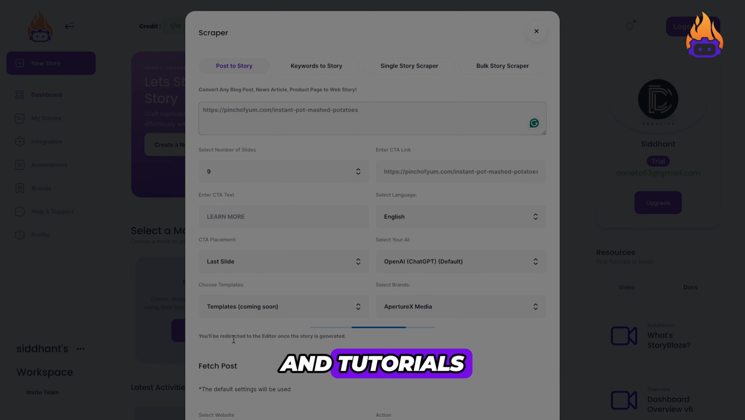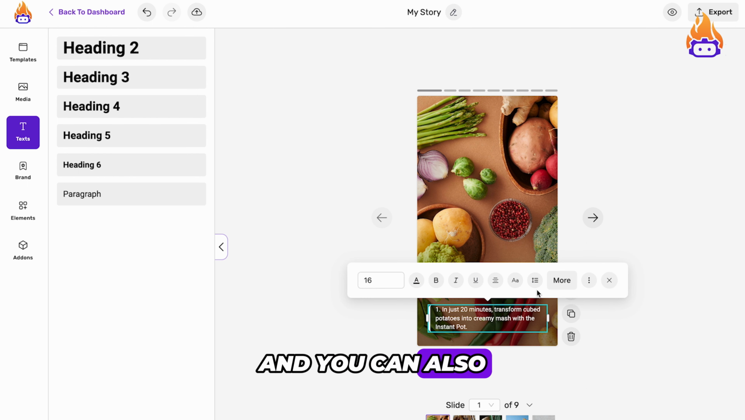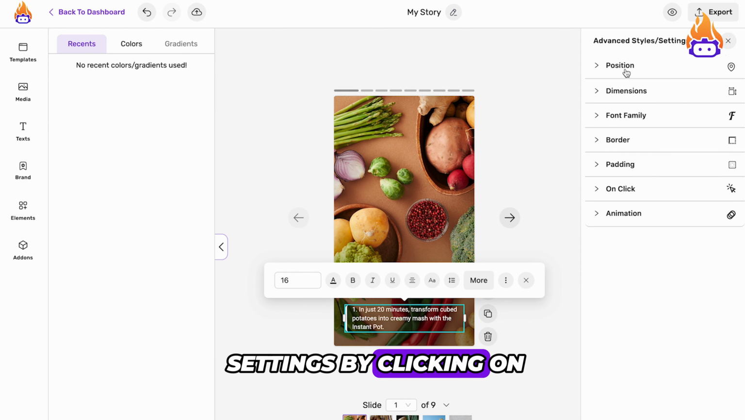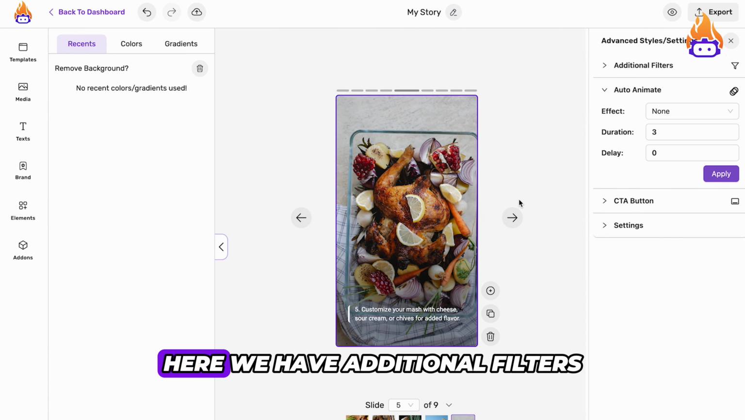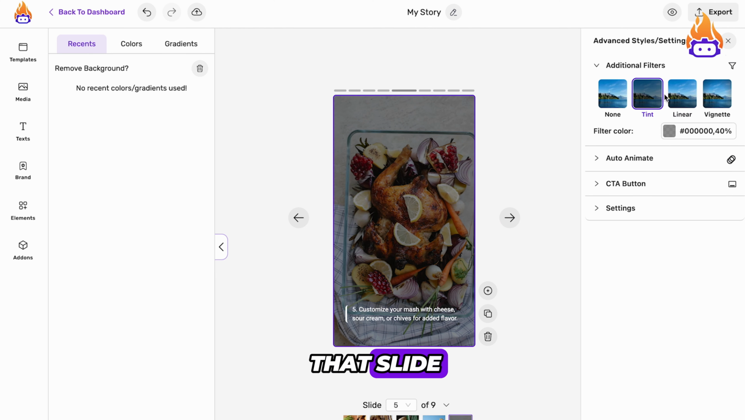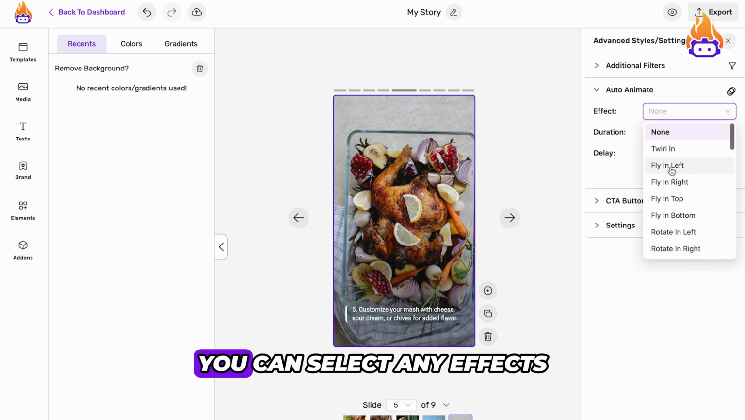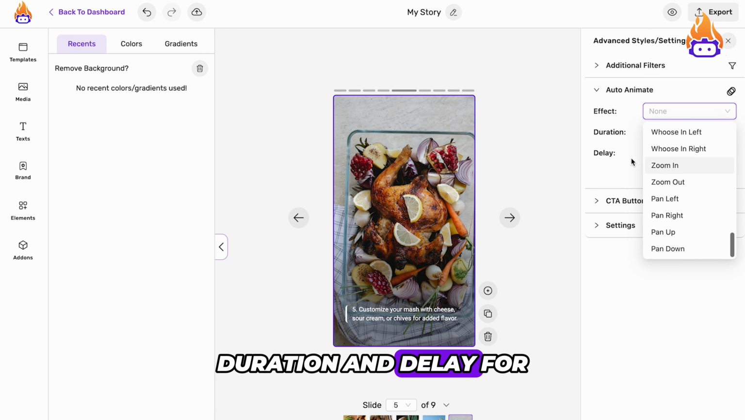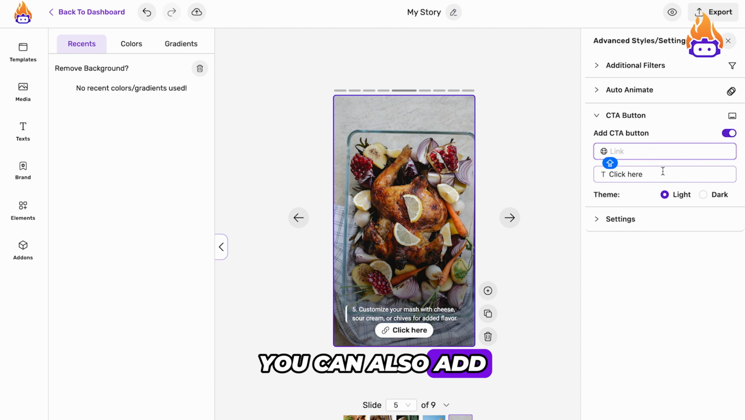Alright, now we will be redirected to the editor page where you can see what our AI scraper has generated. And you can also customize the designs if you want to. You can adjust the settings by clicking on the slide and then all the customization options will appear in the right sidebar. Here we have additional filters if you want to add some filters to the background image of that slide. You can customize the animation of your slide by clicking on auto animate. You can select any effects, duration and delay for the animation. Then we have CTA button customization options. You can also add CTA to any slide.